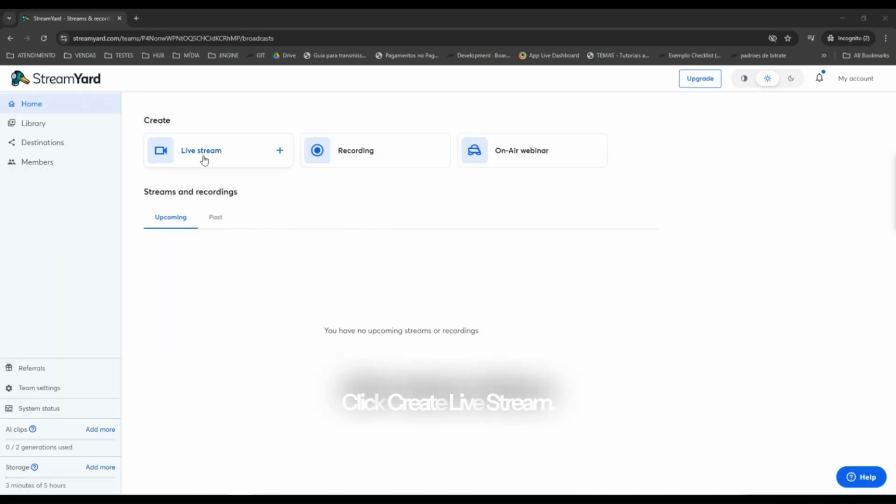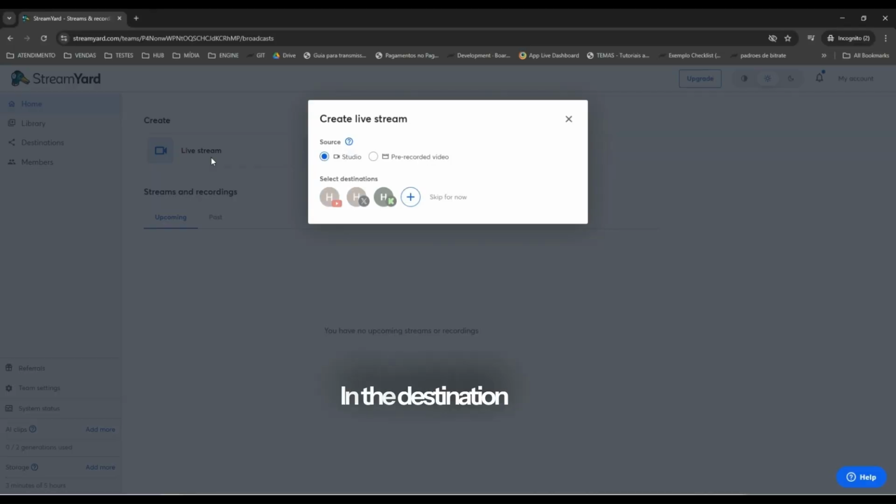Click Create Live Stream. In the destination field, select the service that provides an RTMP or M3U8 output link. We'll need this to add captions later.